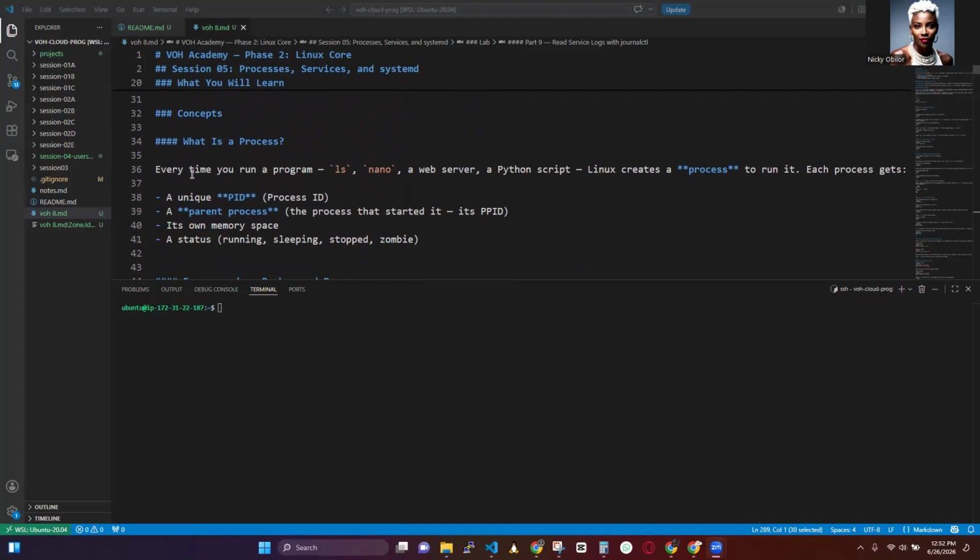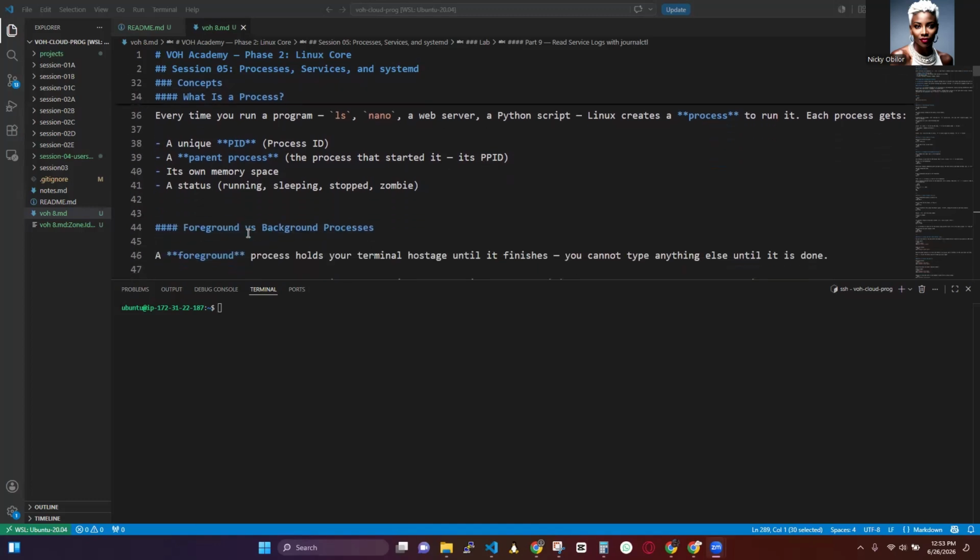A process is created every time you run a command in your terminal on Linux, something like ls, nano, vim, a Python script, or a shell bash script. It creates a process to run it. A process normally has a unique process ID, a parent ID, which you see as PPID, its own memory space, and a status, which is maybe running, sleeping, stopped, or zombie.